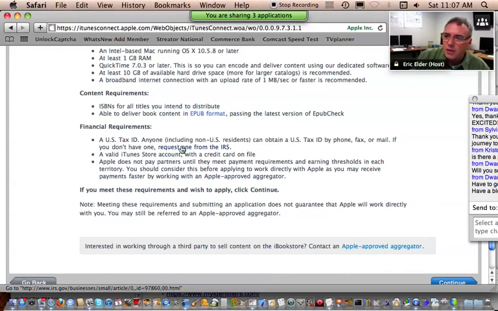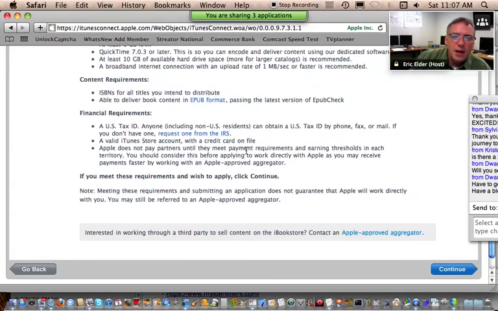So if you live outside the U.S., you can also click and request one, and you just have to tell them you're outside the U.S., but you will be subject to U.S. taxes if you sell to people in the U.S. And you need a valid iTunes account with a credit card on file.